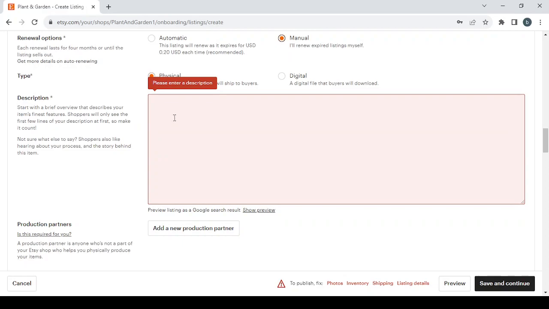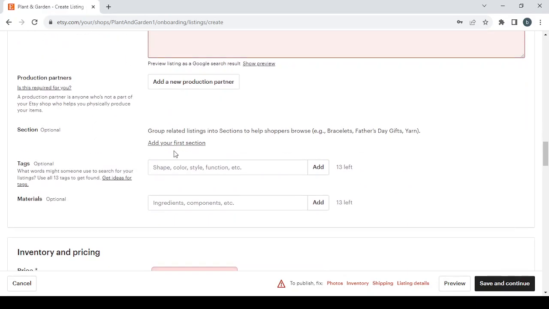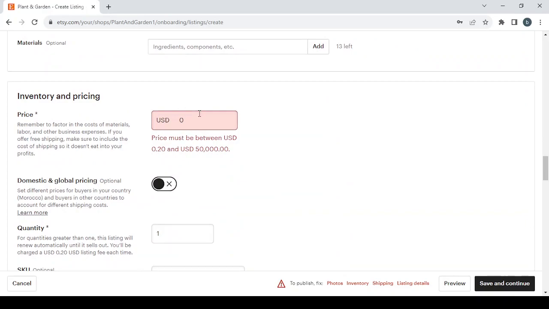Then for the description, if you want to enter a good description for the product, make sure to start with a brief overview that describes your item's finest features. Shoppers will only see the first few lines of your description at first, so make it count. Not sure what else to say? Shoppers also like hearing about your process and the story behind this item. Then you fill the prices field with the good price for you and for your clients as well.